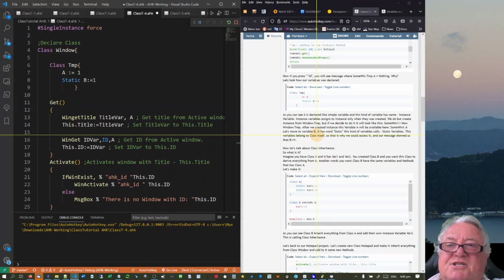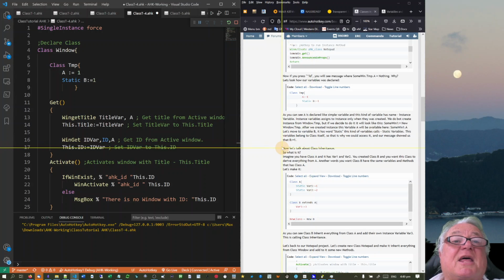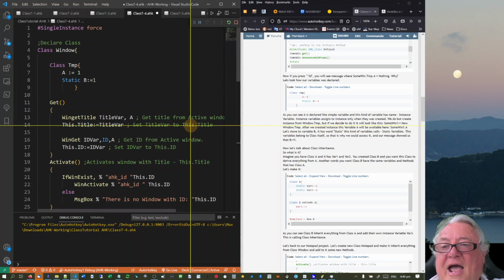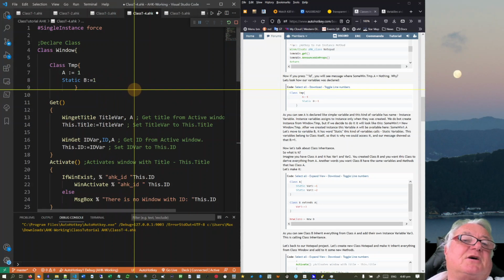It has the word static. This kind of variable is called a static variable, and they belong to the class itself. So that is why we can always access it. And our messages show us that B is equal to 1. So static sort of means that this is something built in stone, so that the variable doesn't vary, it's actually just given a value, and that value is there.